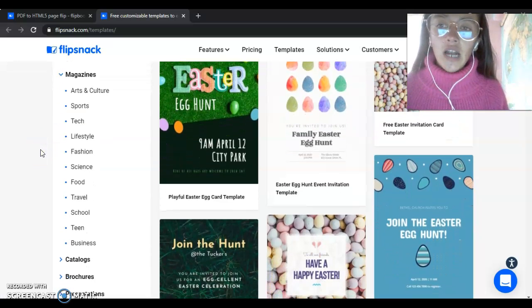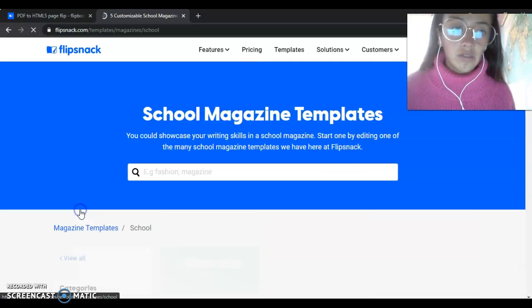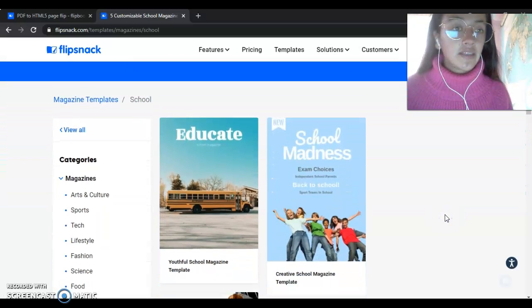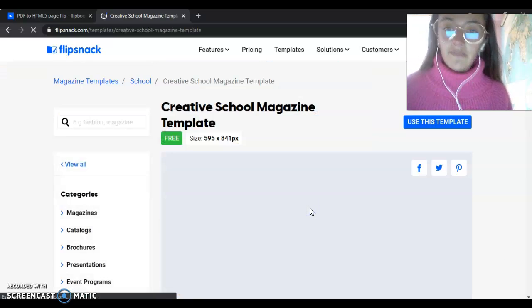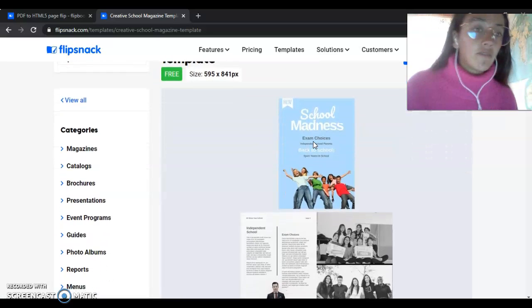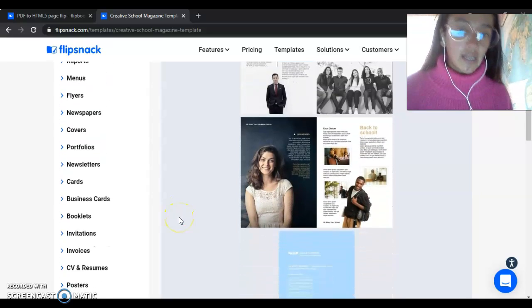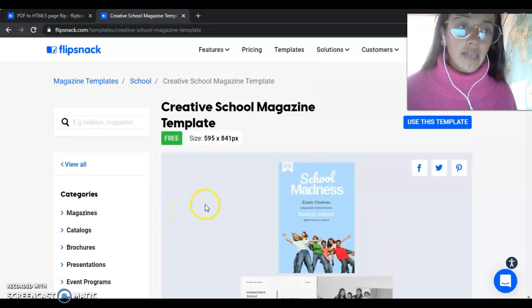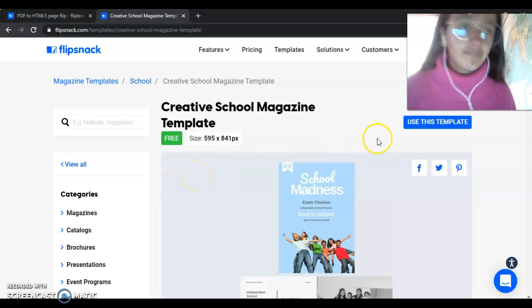For example, topics are culture, sports, lifestyle, fashion, and others. For me, in this part, I choose school. And in this part, this website presents the different magazines that it has about school. For example, with this, I can see the structure in this part. If I like it, I can edit it. If not, I can choose a different one. I don't pay for this app, it is free in some cases.